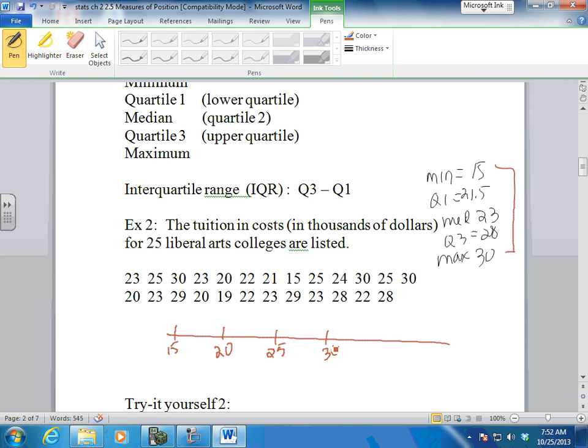And now you're going to take each one of these measurements and put a dot right above your number line. At 15, put a dot. At 21.5, put a dot. At 23, put a dot. At 28, put a dot. And at 30.